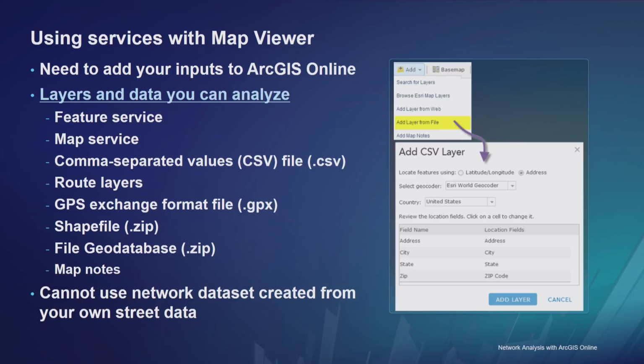If you already have feature services or map services, you can use them. But if you just have a CSV file or an Excel spreadsheet, you can click on add layer from file, and then you can use the World Geocoding service to batch geocode those addresses and create points off of those that you can then use for analysis. So I just wanted to identify that. Another bullet point here, it's not really related to adding inputs, but just a caveat that you can't add your own network data set to online and use that. You are using our service in our network.